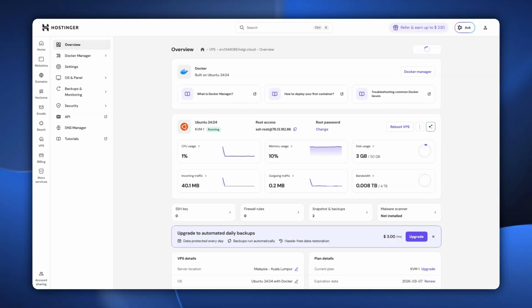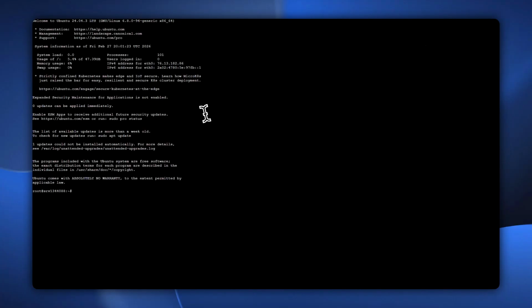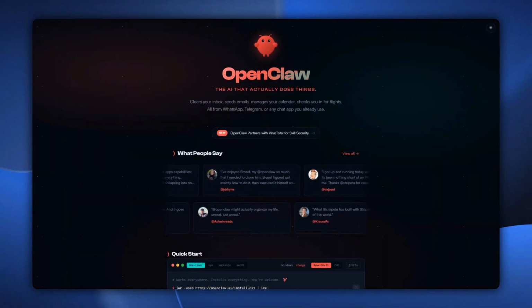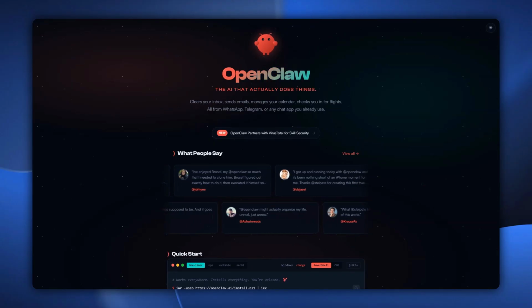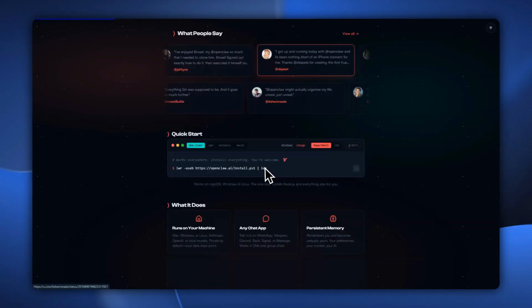This opens a web-based command line interface directly connected to your virtual server. If you've never seen a terminal before, it might look intimidating, just a black screen with text. But don't worry, we're only going to run a few commands, and I'll tell you exactly what to copy and paste. Now open the official openclaw website in your browser and scroll down to the Quick Start section.